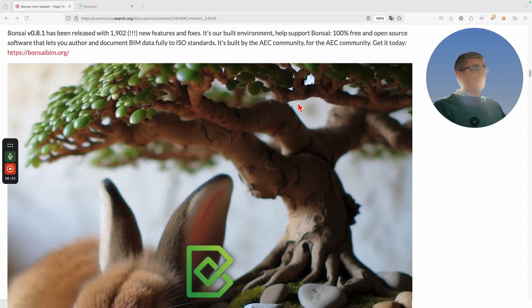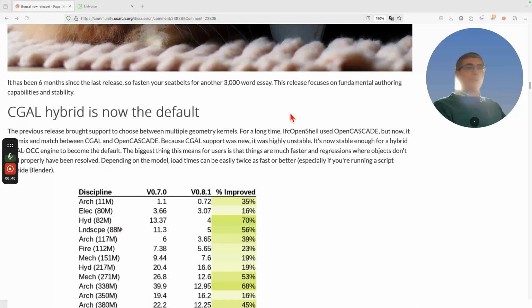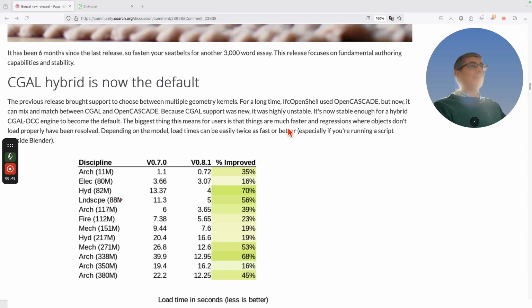At least an overview. It's impossible to go over everything, but let's just go over the most important ones. It's been 6 months since the last release. A long time ago. So fasten your seatbelts for another 3000 word essay, says Dion. I will not read everything, but yeah. This release focused on fundamental authoring capabilities and stability. That sounds good for you, I hope, right? Let's see if I can start an app here to show you where I'm reading and stuff like that.